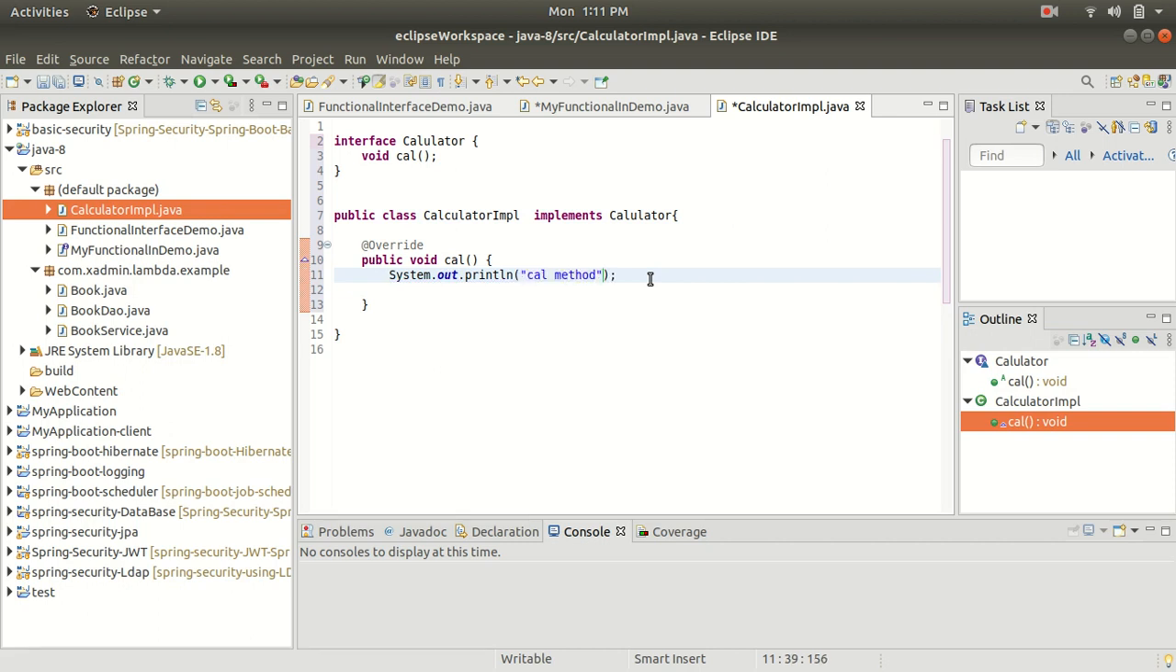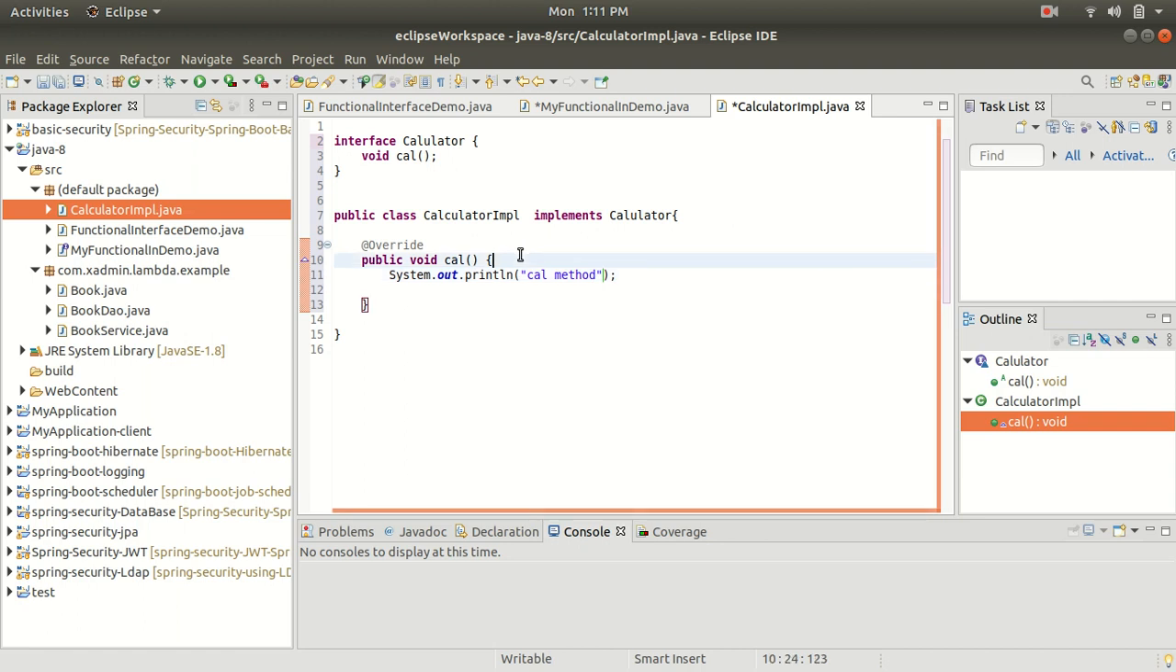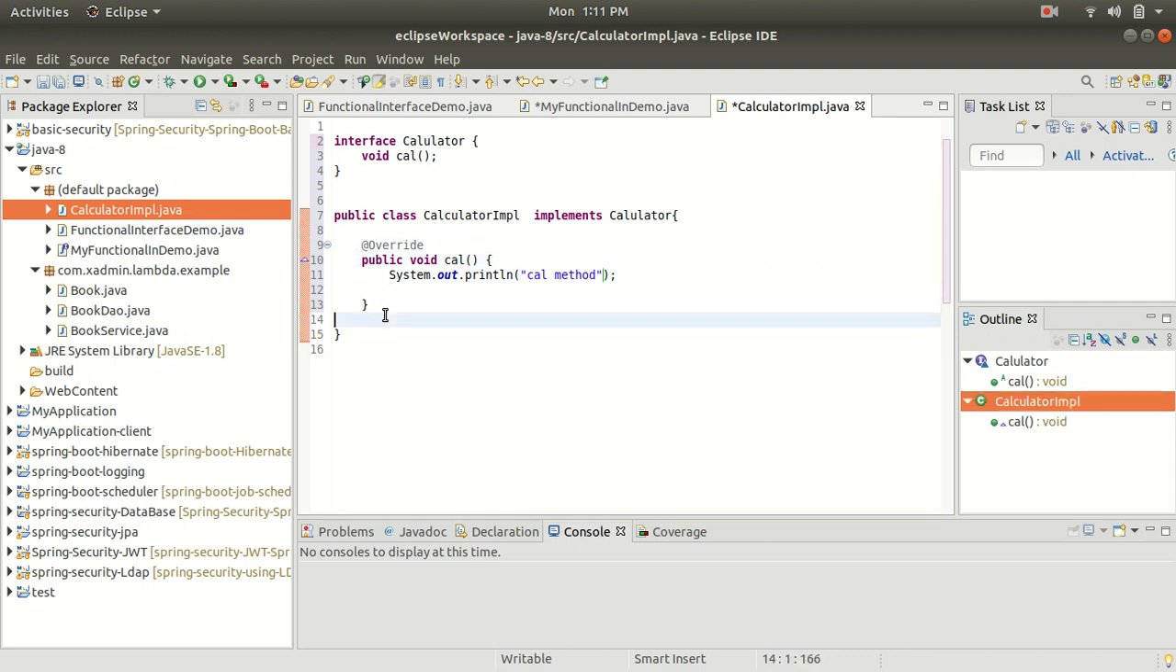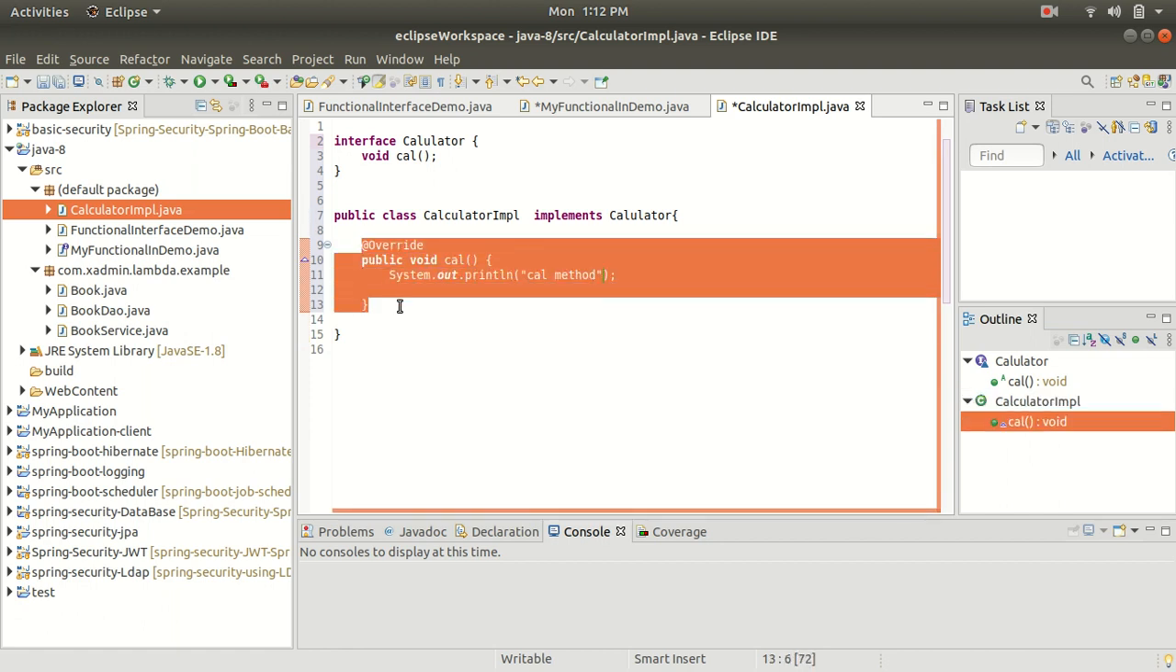All right, so guys, this is a traditional way in which we implement any interface and then we override the abstract method of it, and then guys, we create a main method and then we create the object of that class and then we call this method. So guys, this is the traditional way in which we implement any interface. So now guys, you can see that I have overridden this method inside our calculator implementation class.